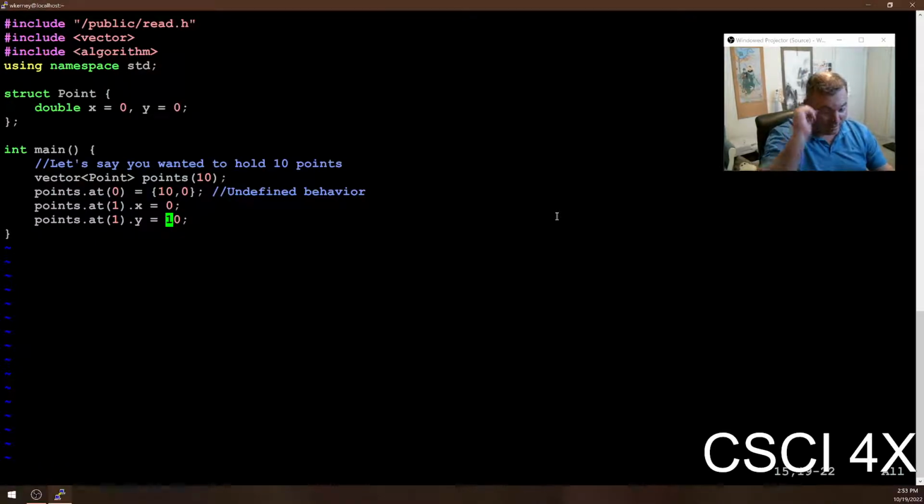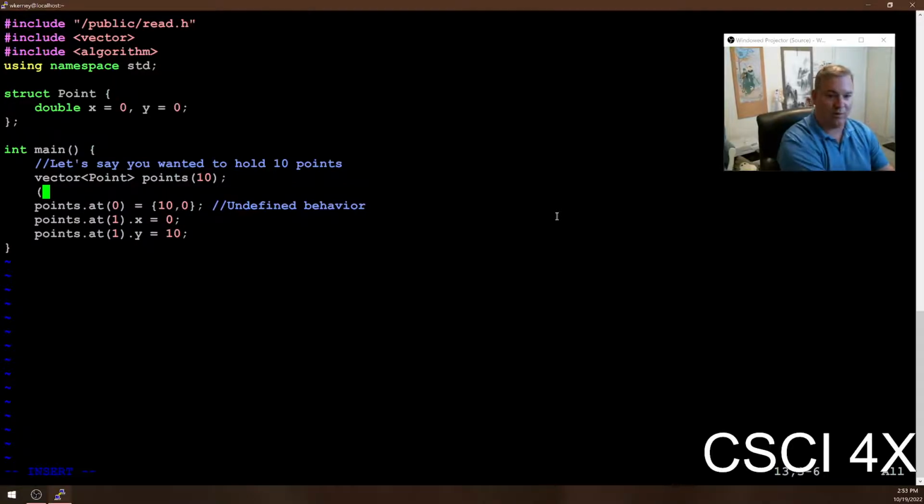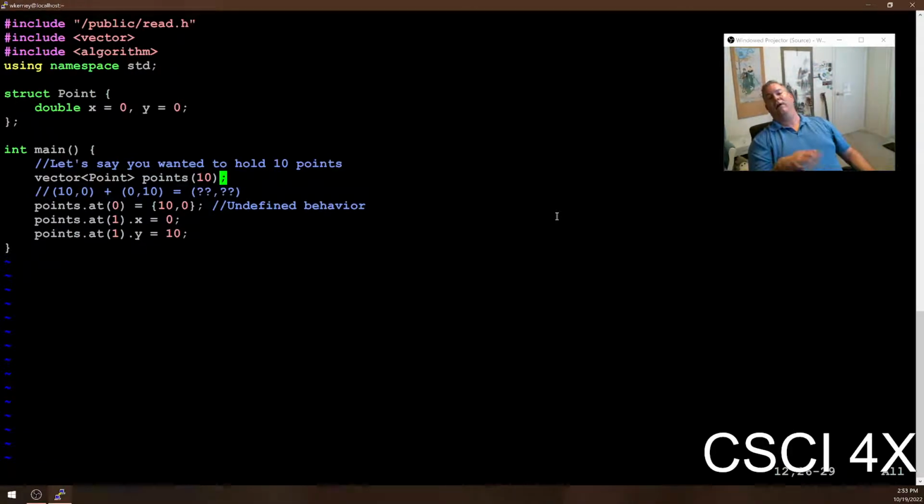So we've got 1 point at 10 0, and we've got 1 point at 0 10, and we want to add them together. This is something we do a lot in physics. If you have a car traveling east at 10 miles an hour and it throws a baseball north at 10 miles an hour, then the baseball comes out with a vector heading east at 10 miles an hour and north at 10 miles an hour.